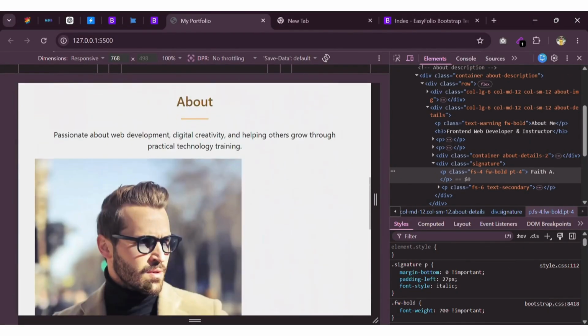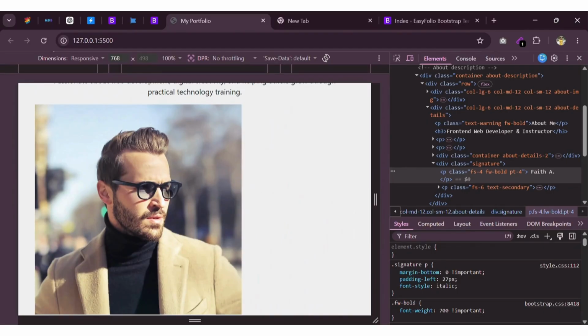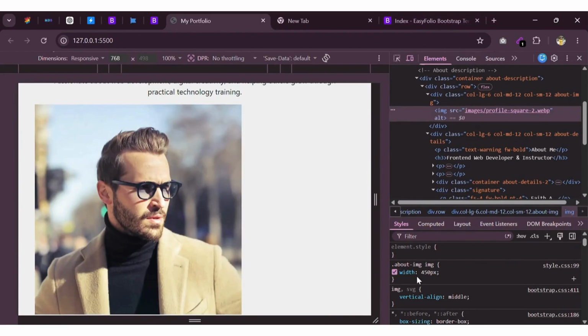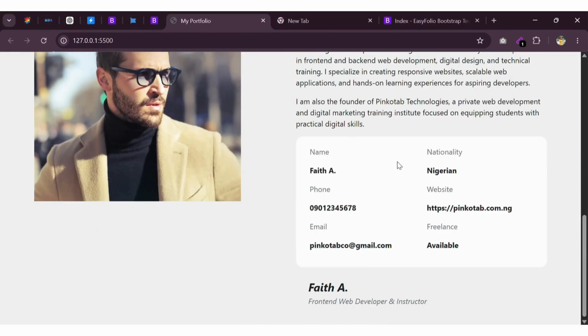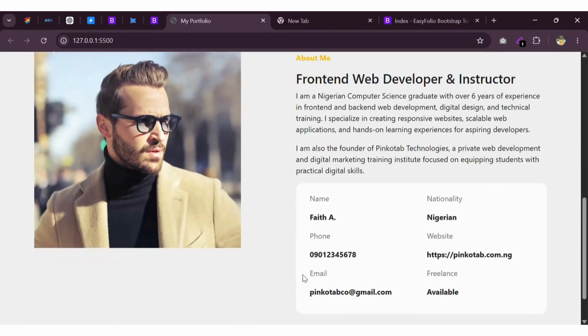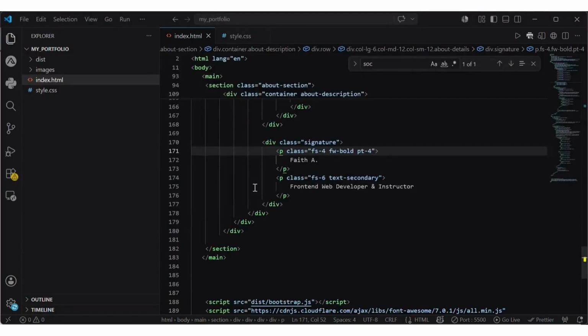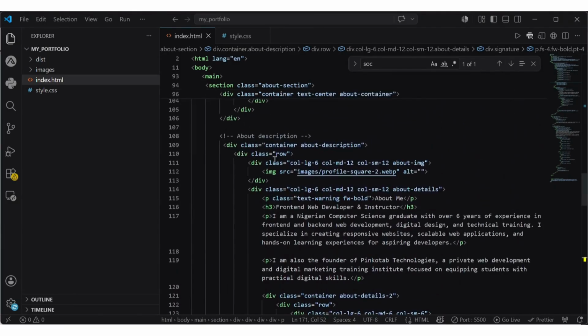So we're almost done. One last thing. We have to move this image to the middle. Let's just see the main view first. Okay, all right, so we need to move the image down as well. So we have called that about image.